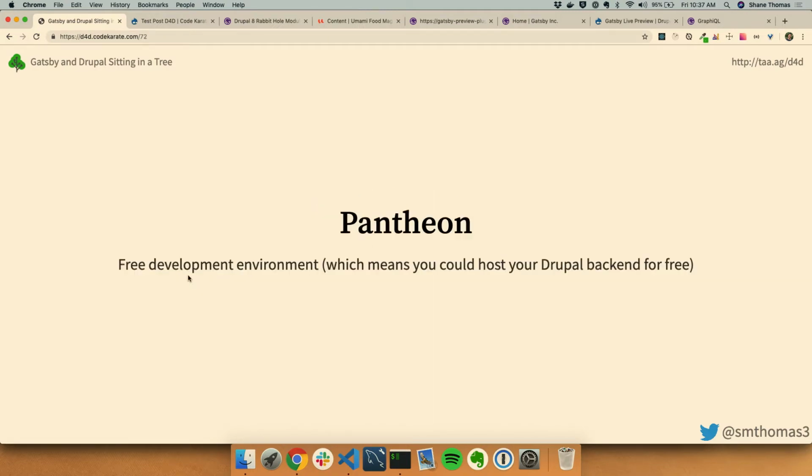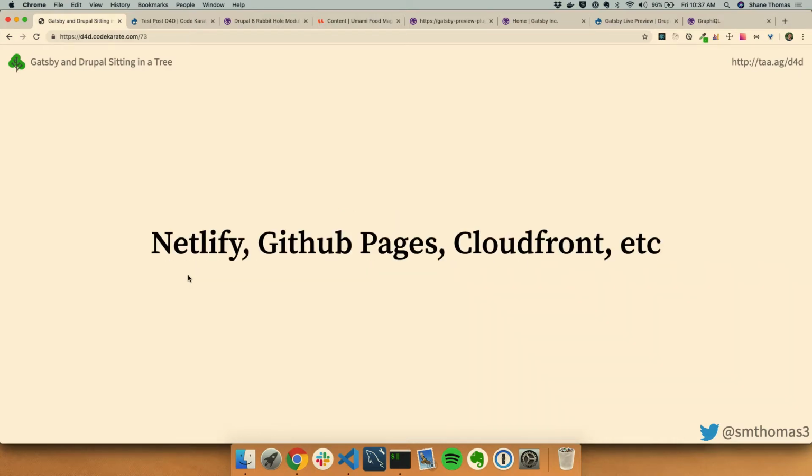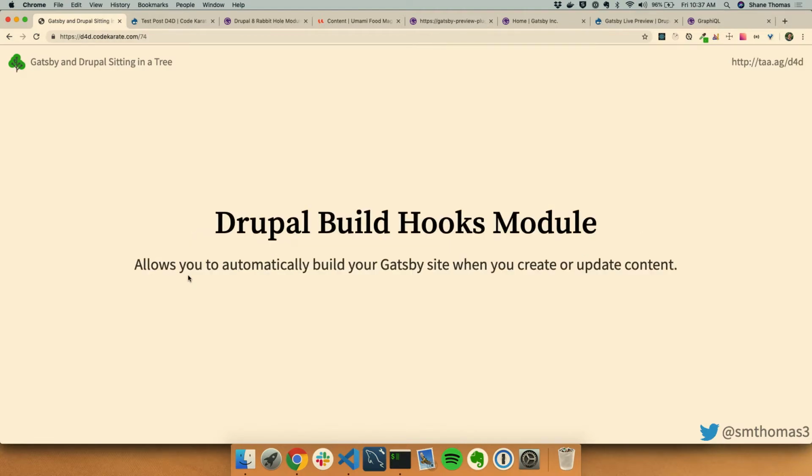So there are some solutions. Pantheon's what I'm using in this demo to just have my Drupal site live. The cool thing is you don't actually have to push it live. You can just use the development tools for free. Netlify, GitHub Pages, CloudFront, any of those static hosting providers work.